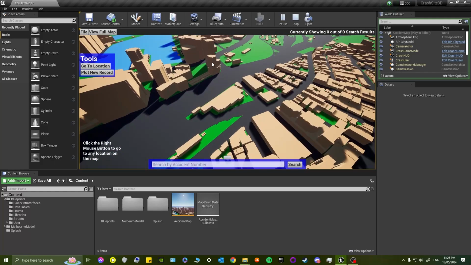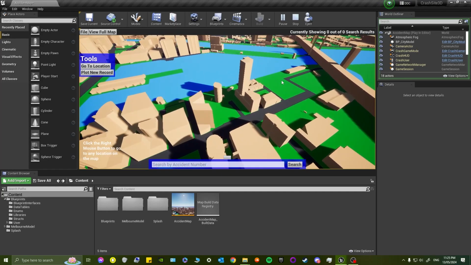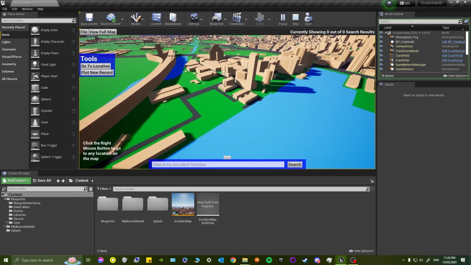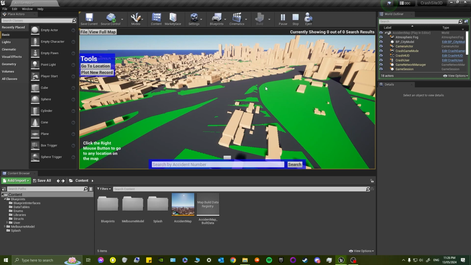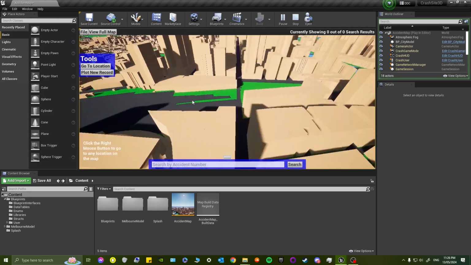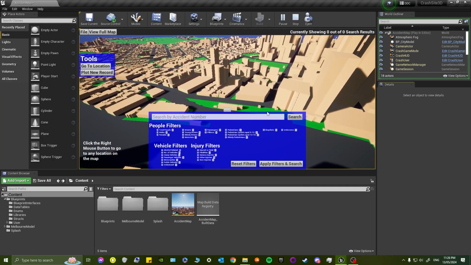So I call this software Crash Site 3D, and Crash Site 3D's goal is to take in a database or a data set that lists all the road accidents that happened in the Melbourne CBD between the years 2014 and 2019, and essentially plot them on this 3D model of the city here. So let me show you an example of this.